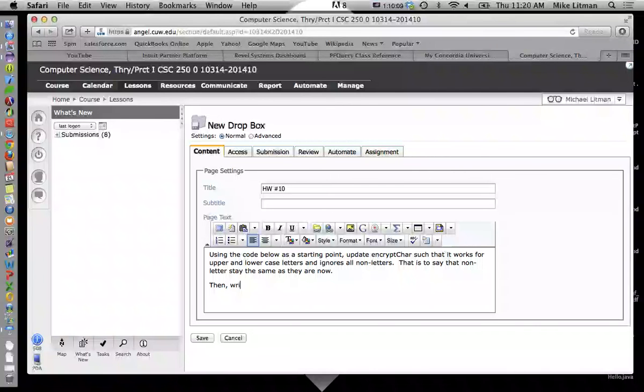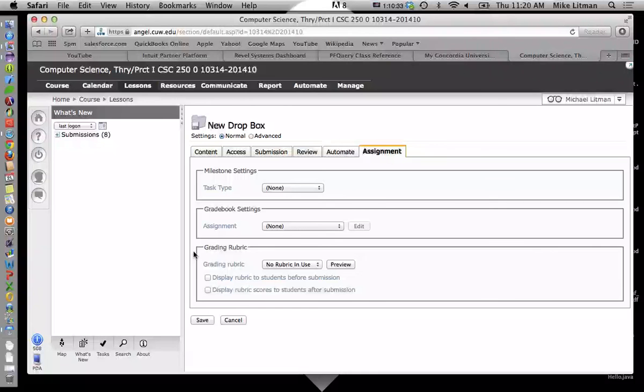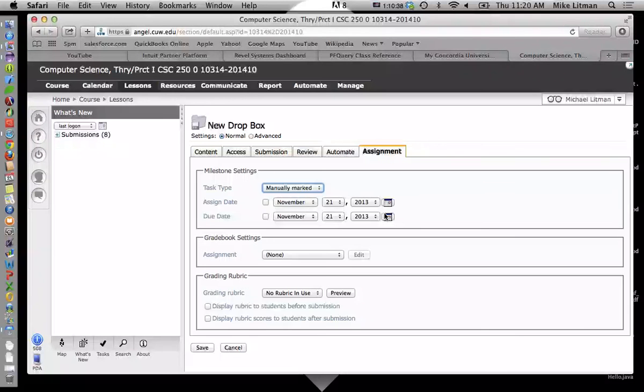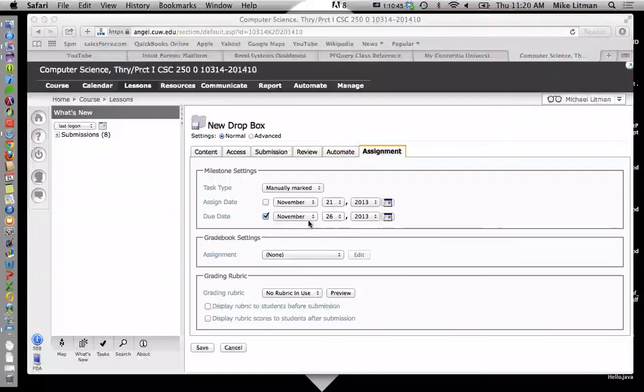Then write the decrypt method, which should undo what the encrypt method does. Make sense? All right, and there's your code as a starting point. And this is due on Tuesday.